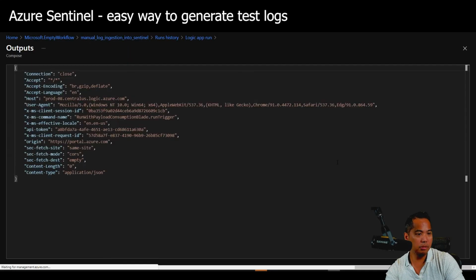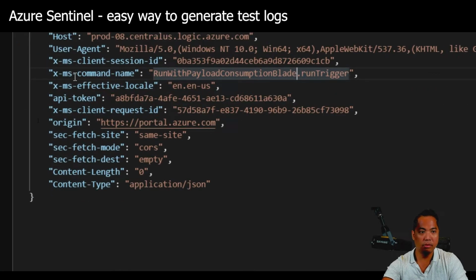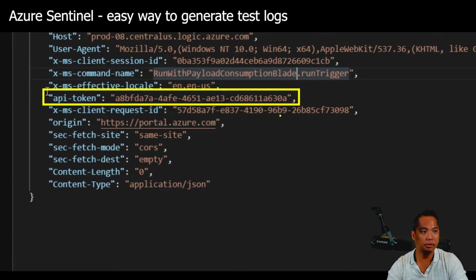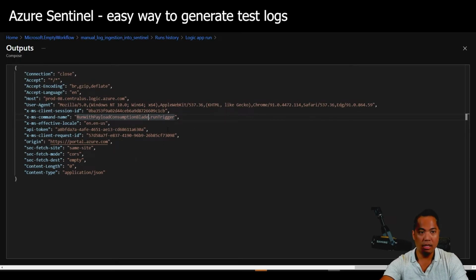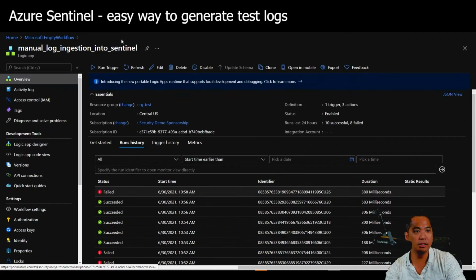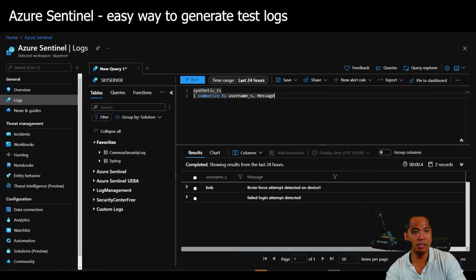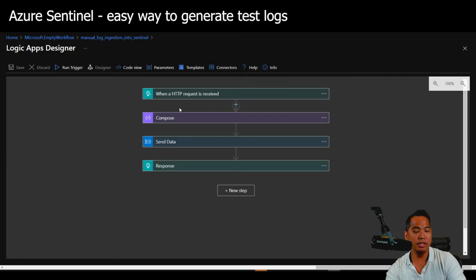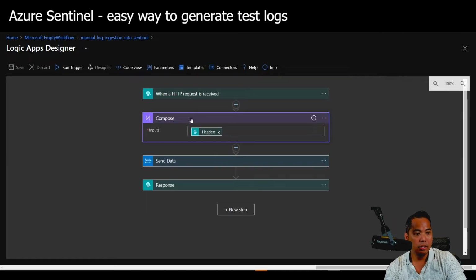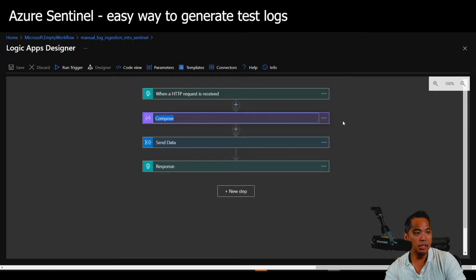Did the API token come in? I'm just trying to find the token. User, MS client, error. There it is. So as you can see, the API token is right there because I provided it in the headers. Now that I provided it in the headers, I can use that to validate if the request is legitimate or not. Okay, so let's go back to edit. So we know the header came in.